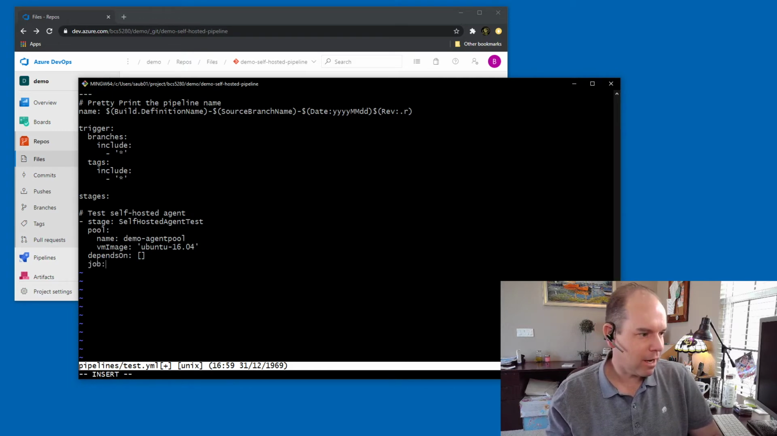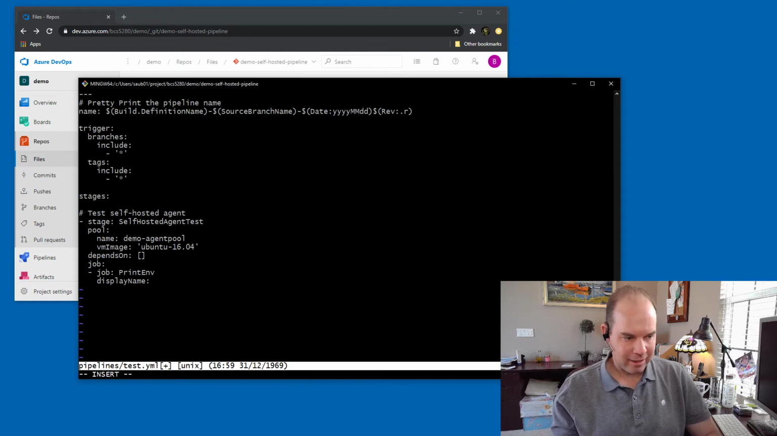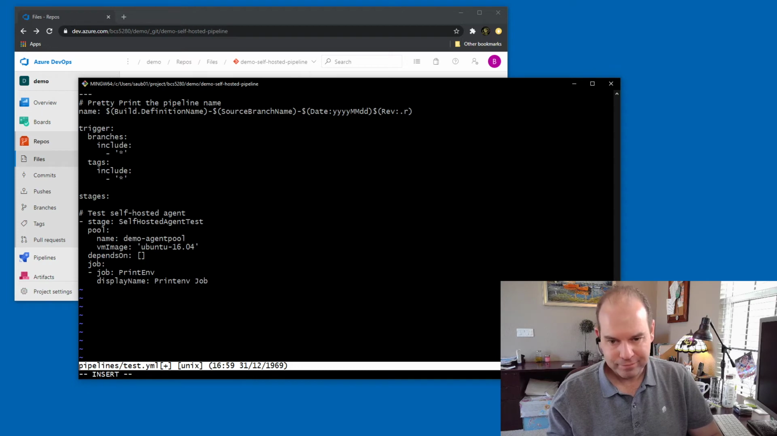So here's our first job, and the job name is going to be print. Let's just print the env. That's a simple thing to do. And then we want to give it a display name. So we provided a name for it, but that name isn't necessarily nicely printed, so we'll just say here print env job. And one thing I forgot to do is you do need to enclose this in quotes.